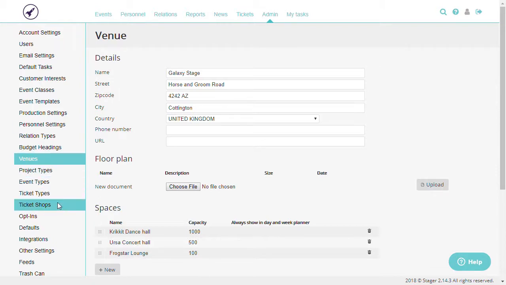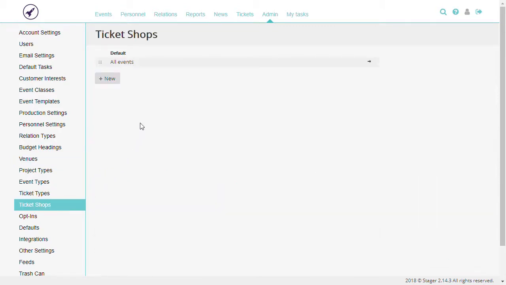Ticket Shops is the place where you design your own awesome ticket shop. The All Events ticket shop shows all your events. Additionally, you can create multiple ticket shops with different themes.